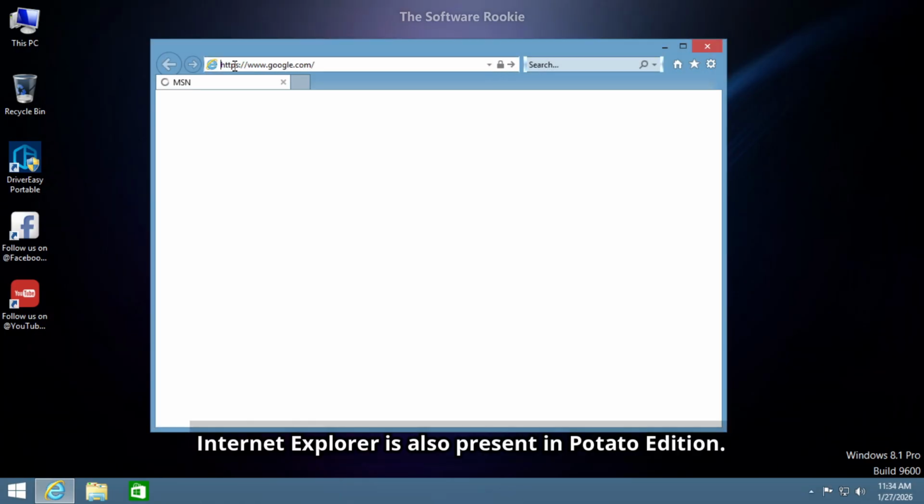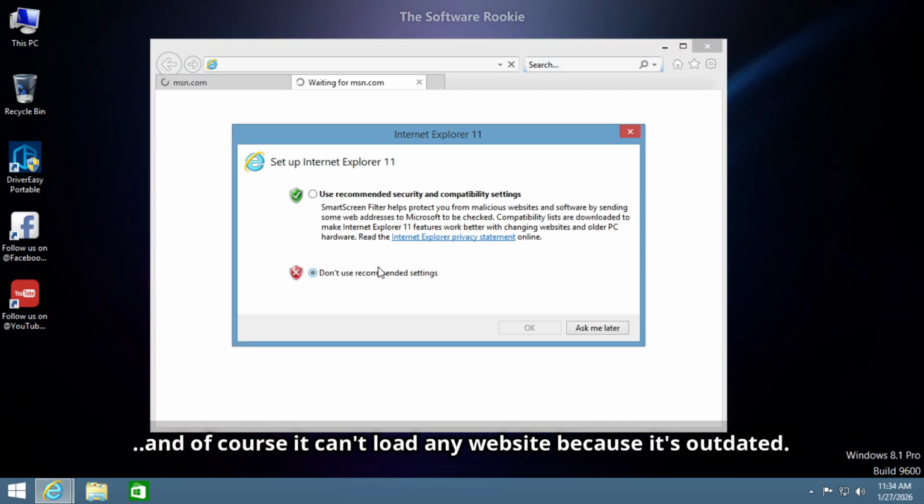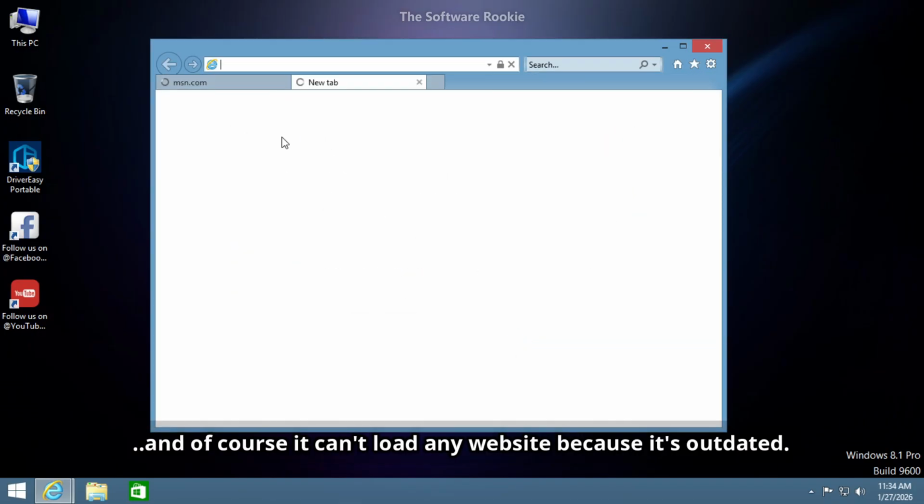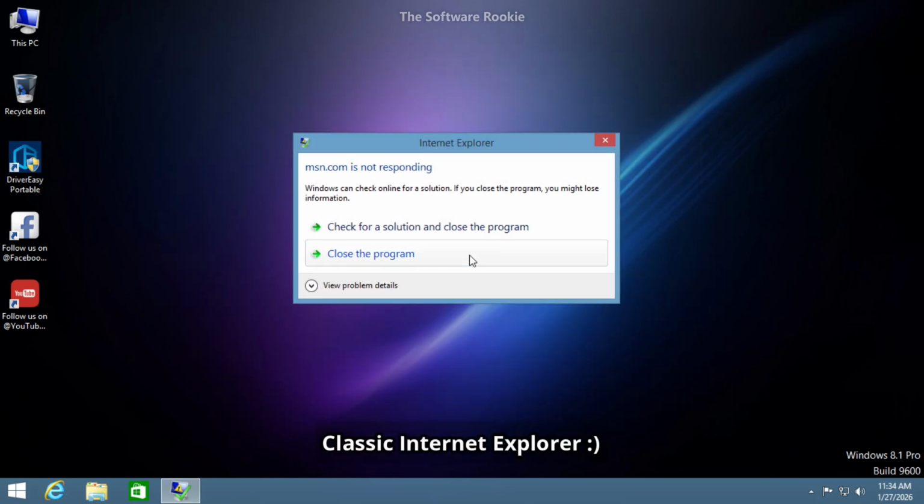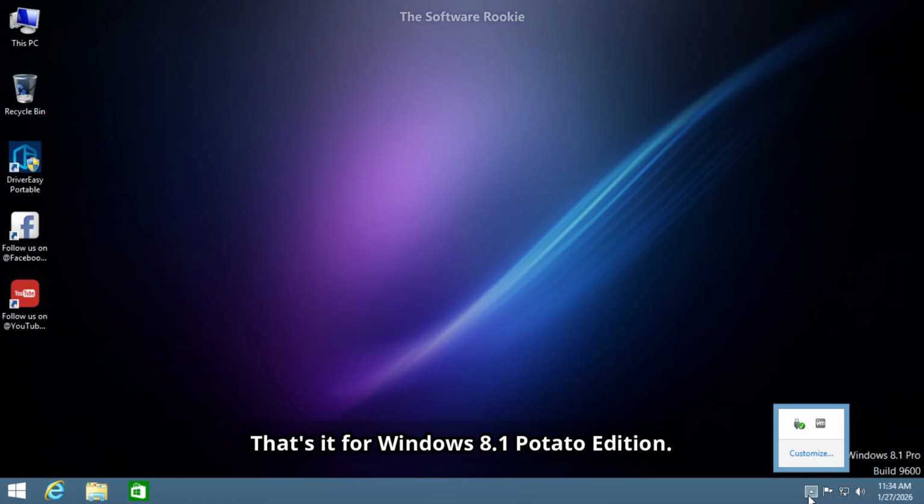Internet Explorer is also present in Potato Edition. And of course, it can't load any website because it's outdated. Classic Internet Explorer. That's it for Windows 8.1 Potato Edition.